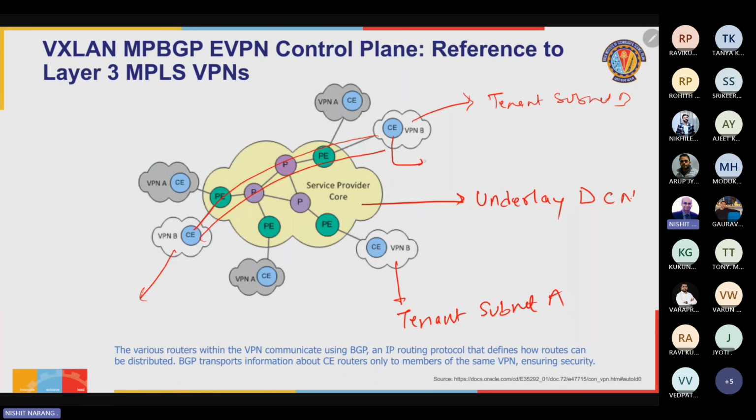So the CE can be seen as a VTEP. The traffic generated from within this subnet comes to the VTEP. The VTEP can tunnel it, send it to the other VTEP, and that way the traffic can reach the VM within the tenant subnet B.